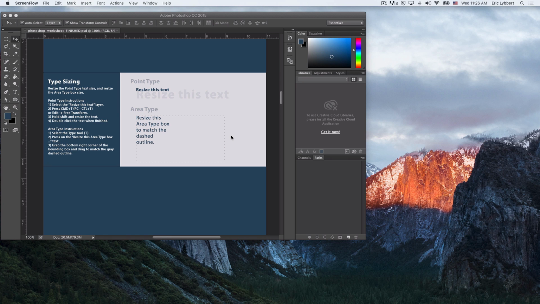Resizing your type or type box can be a little bit different depending on if you're using a point type box or an area type box. So I kind of want to demonstrate that, and you'll follow along with these instructions also. So first off, let's talk about point type.